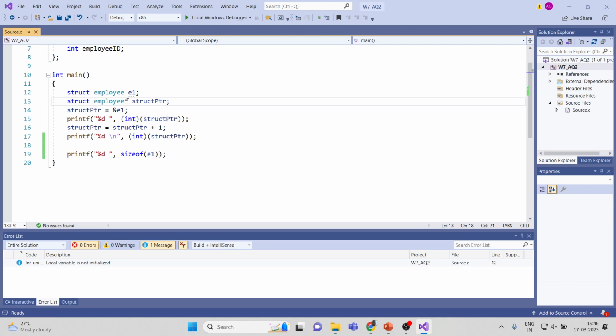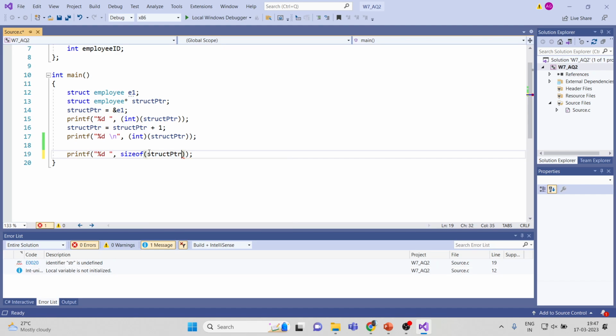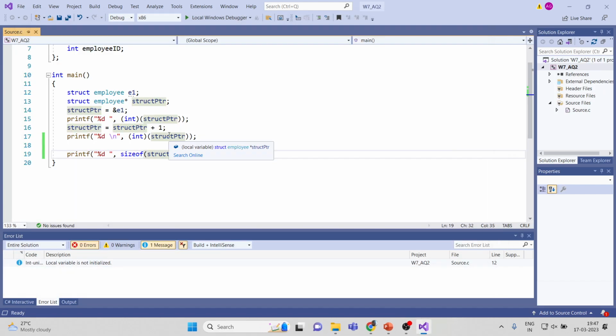Are you trying to find the size of the structure pointer? But again, it should not give 0 in that case also. Let's see what is the size of the struct pointer. It will be interesting. 4, yeah, because it's essentially an address.